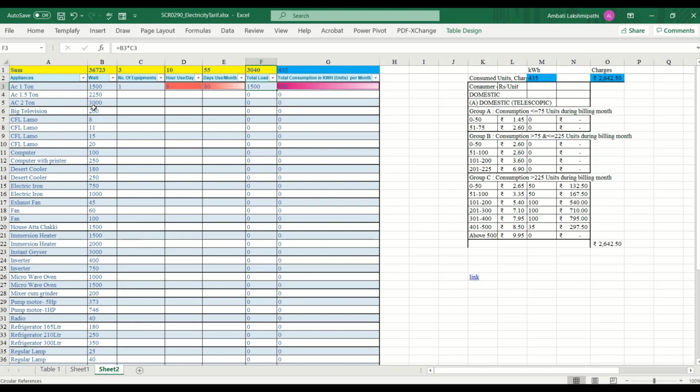Let's reduce the AC usage to only 2 hours in the day and 2 hours in the night, so only 4 hours. And let's say you are running that AC mostly on weekends, say some 20 days, then it will consume 120 units. The unit charge you can observe here is almost 600 rupees.